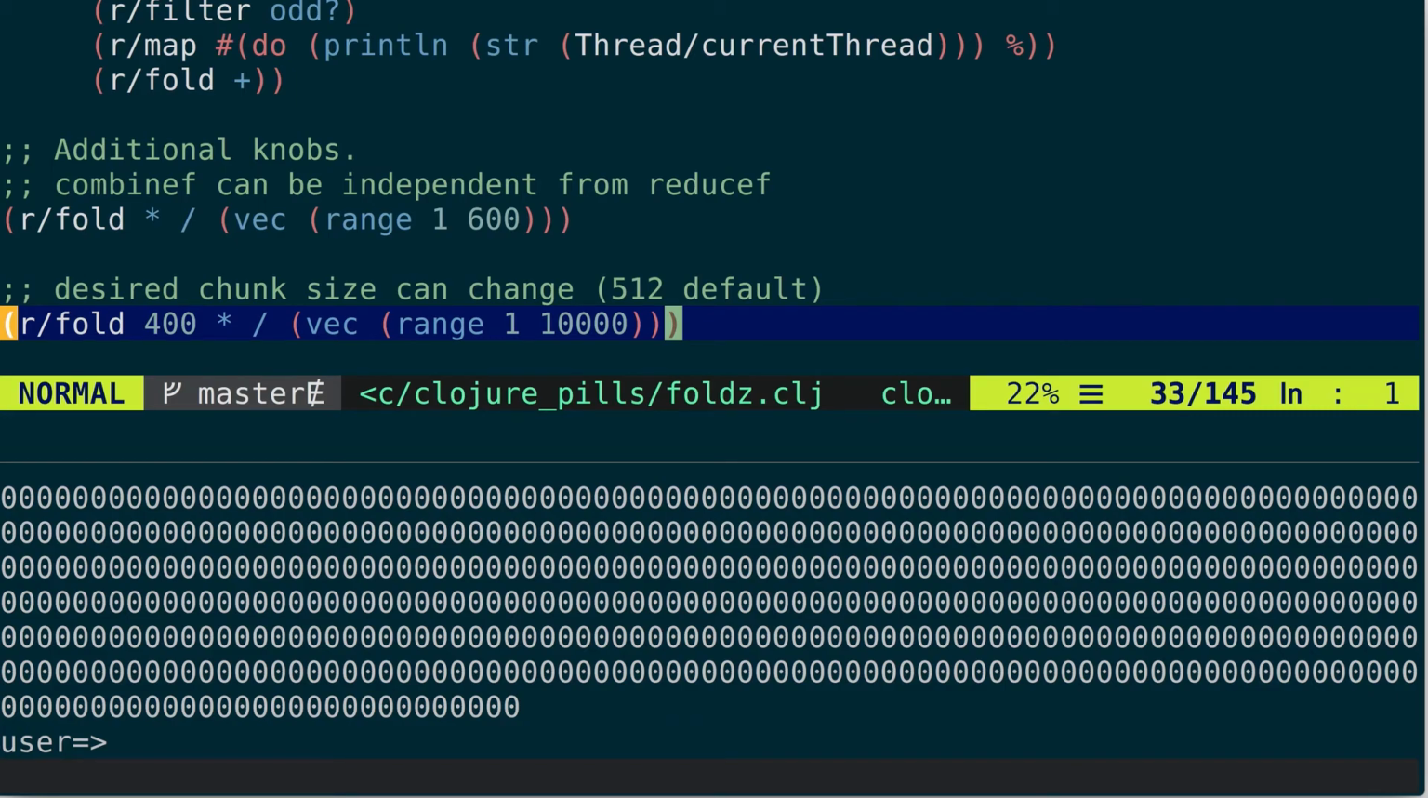So in this case, I just executed a fold where the chunk size is 400 instead of 512. Nothing is changing really. The reason why you want to change the chunk size is related to the kind of computation you are executing, to the complexity of the processing that you need. So the length of each task can decide that, how big the collection is, and so on.